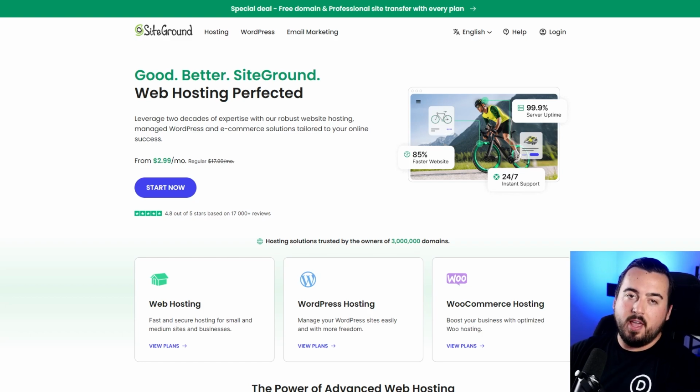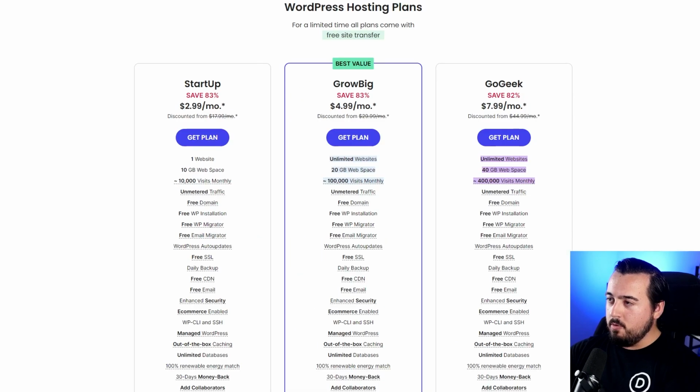And every SiteGround plan has a bunch of features, including free SSL, site migration, business email, and a content delivery network. Prices are affordable too, starting at just $2.99 per month.